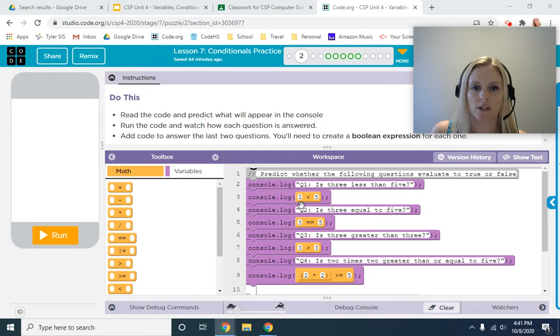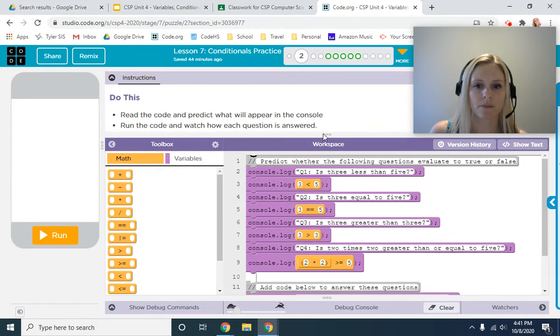And then the subsequent line is a conditional statement, a Boolean expression in a very, very simple form. And so we're going to predict what that's going to look like first, just in your brain. And then you're going to run the code to see what actually happens. Then add code to answer the last two questions. You'll need to create a Boolean expression for each one.